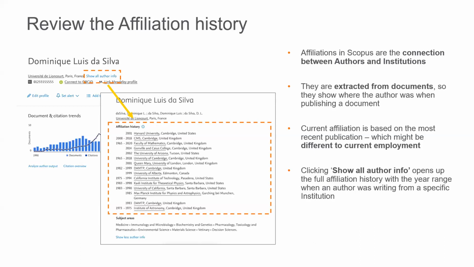So we know that current affiliation is based on the most recent publication, but this would also be different from current employment. So if you select show all the author information, this will showcase the full affiliation profile with the year range when an author was writing from a very specific institution.